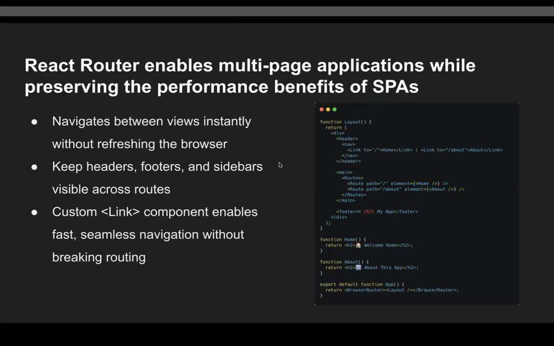All right, let's keep going. Oh, go ahead. Yeah. Could you explain the browser router again when you started initially?